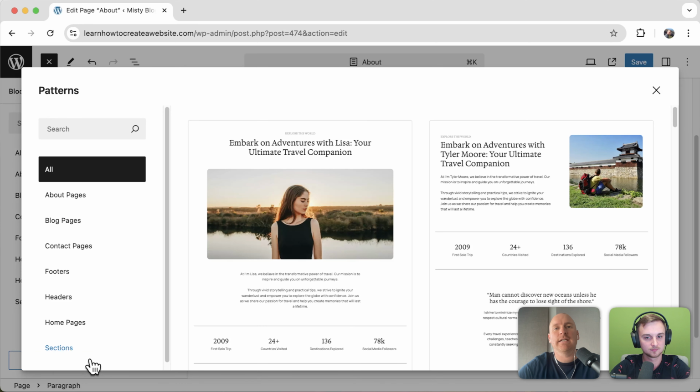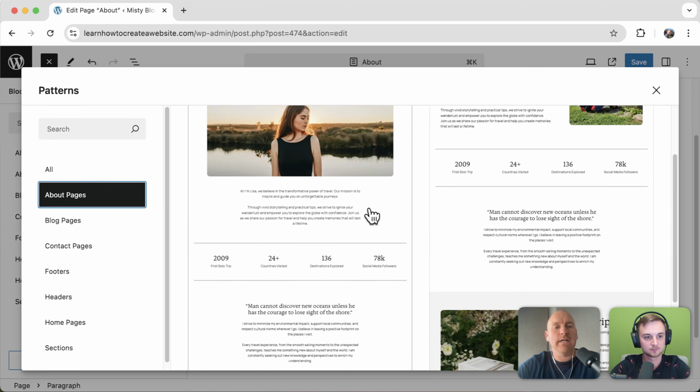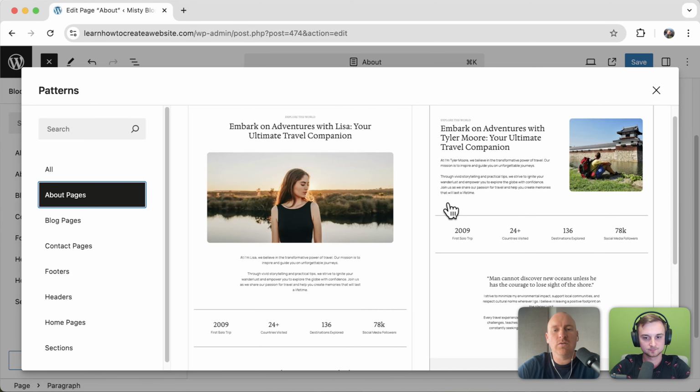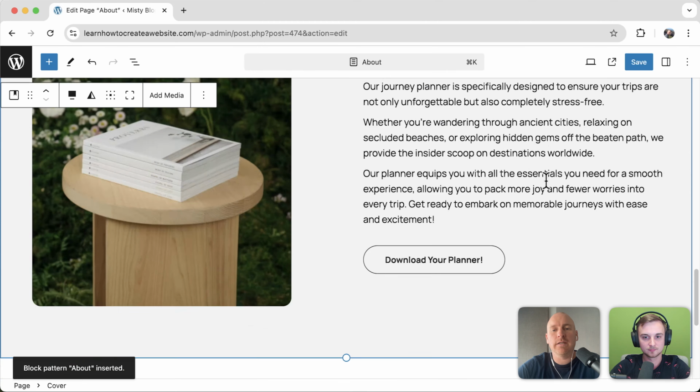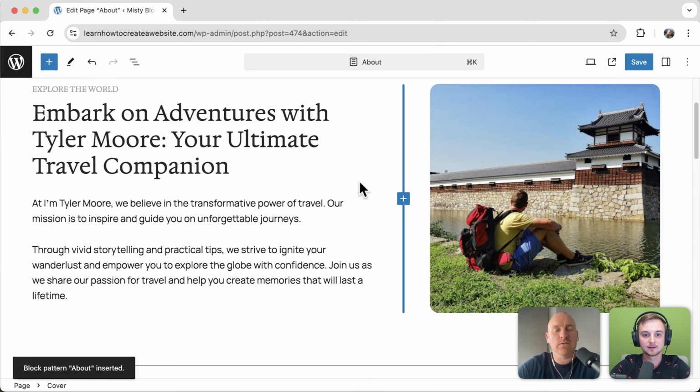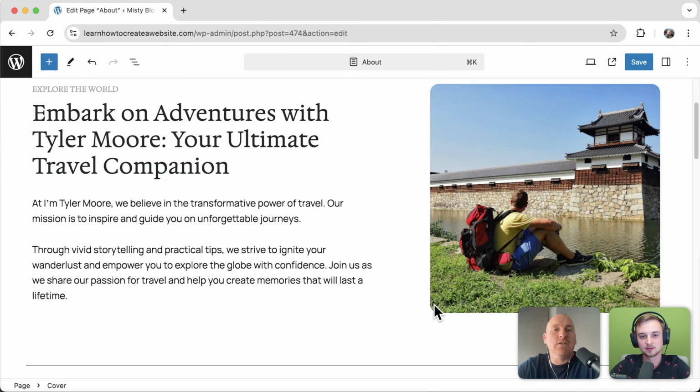So this website comes with a few different patterns, and we can see that on our about page right here, we have 2 different patterns to choose from. So we can just click on this one and it will insert this pattern just like that. And that's looking super great, and it's only been a couple of clicks, and I think that's going to save you a whole lot of time.